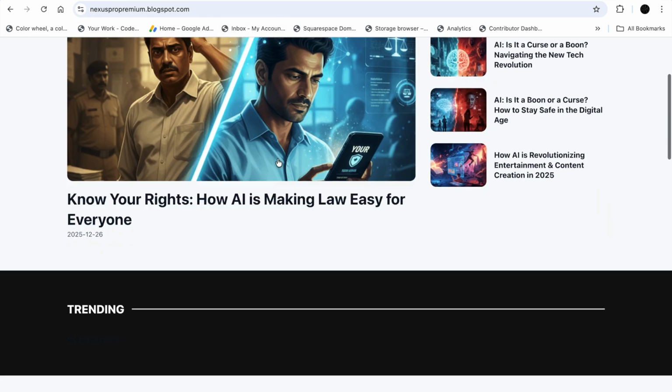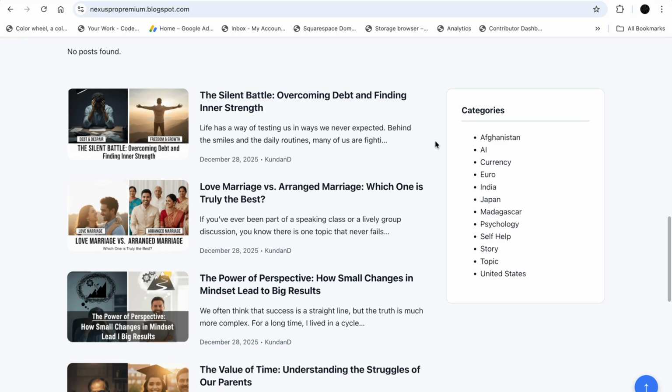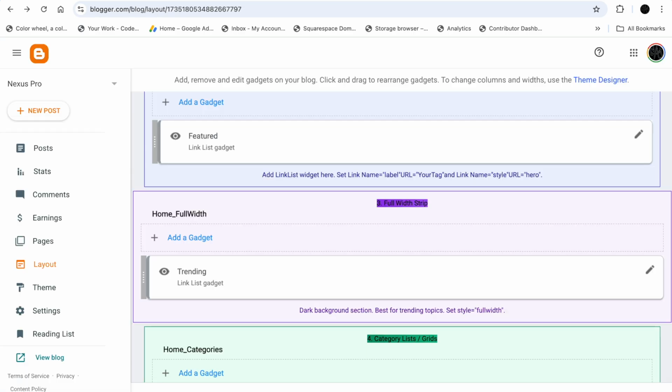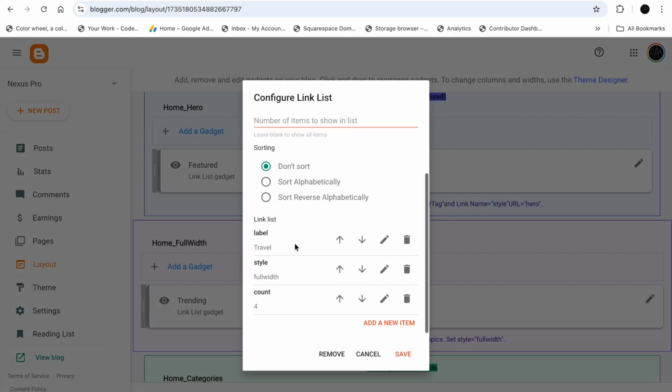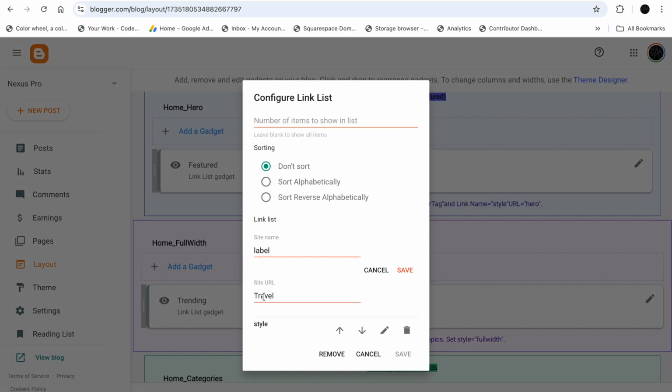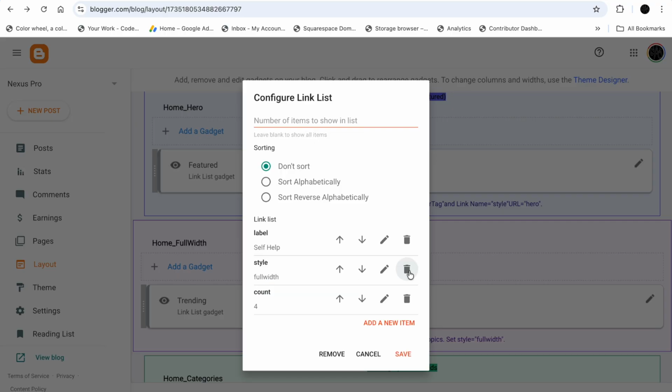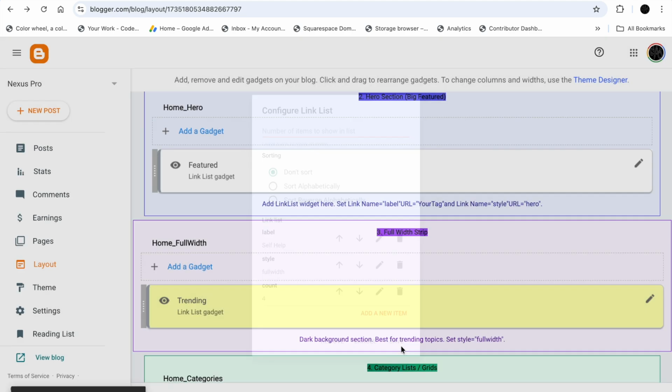You need to add just the label's name, like this label you're seeing. You just write these names and that's going to work. So I'm going to use self-help as the label. I just copy that, and we have done the feature. Now trading: I click here and again go to the label link list, click here, and enter the name of the label this way. Okay, as you can see, self-help. I save it.